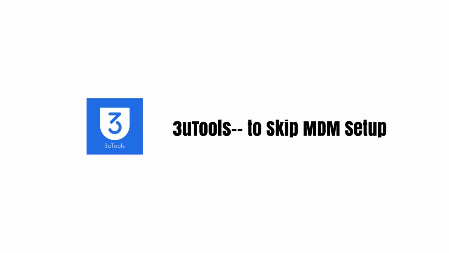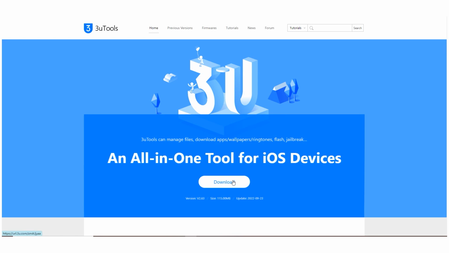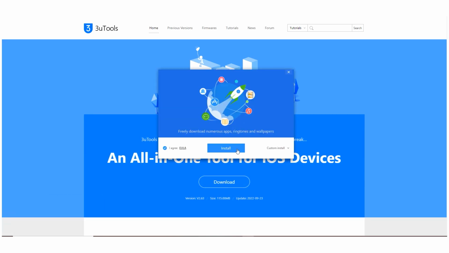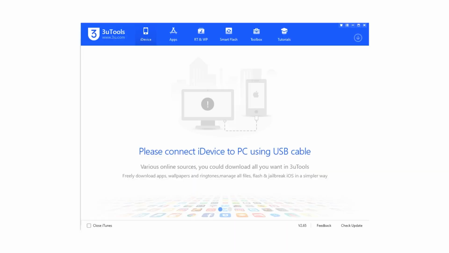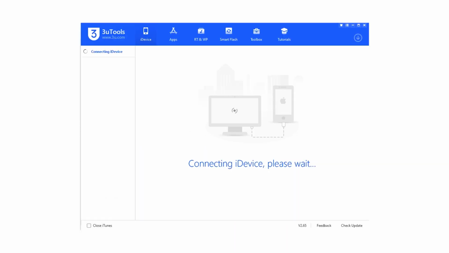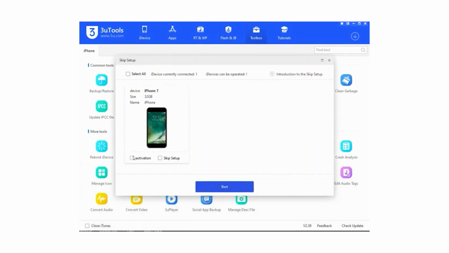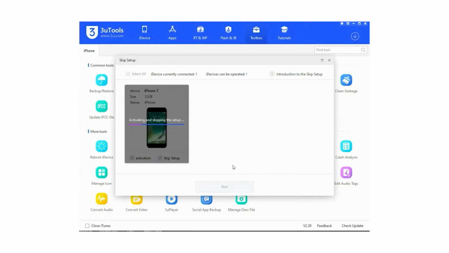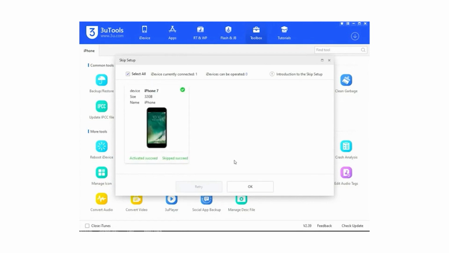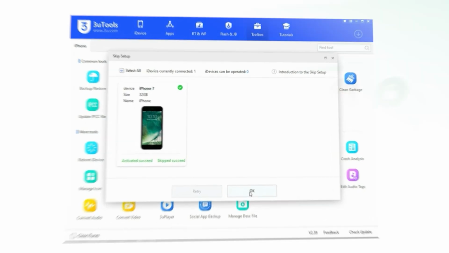The second one, 3U tools. To skip MDM setup, just download 3U tools and open it on your computer. Connect your device to the PC. Click the Toolbox tab at the top bar, then choose Skip Setup from the list below. Now a window will pop up, choose the options and click Start Setup to move on. Once the MDM has been bypassed, you'll see another success message confirming the setup assistant has been done successfully.